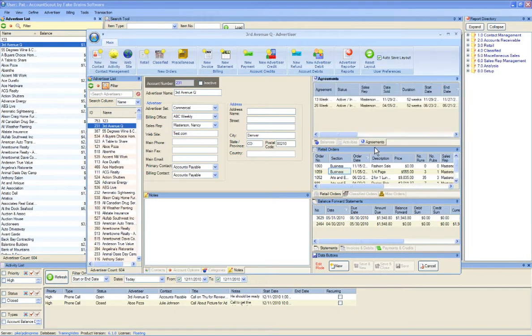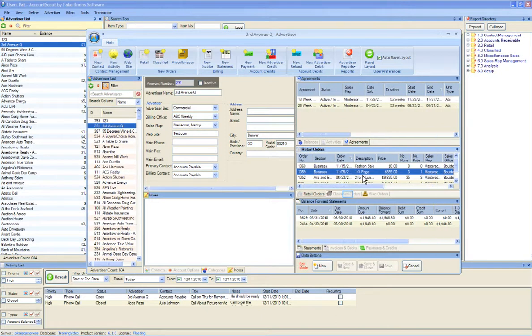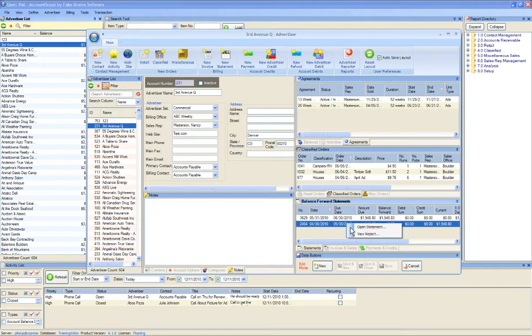Here's the activities, agreements, and so forth. We won't go through everything. On the retail order area, we can see the retail orders, the classified orders, and so forth. We can go ahead and, if we'd like, double-click and open that order, or not. Here's a statement area. We can right-click on that, and we can say View the Statement, or if we want to reprint it, or we can actually open up the statement screen to make edits to it if we needed to.